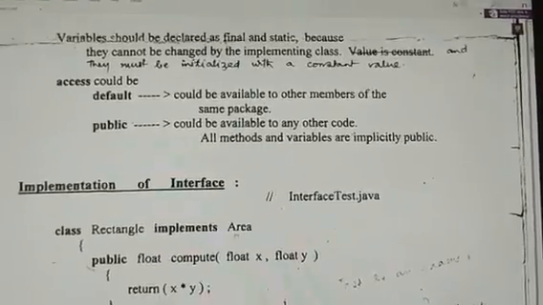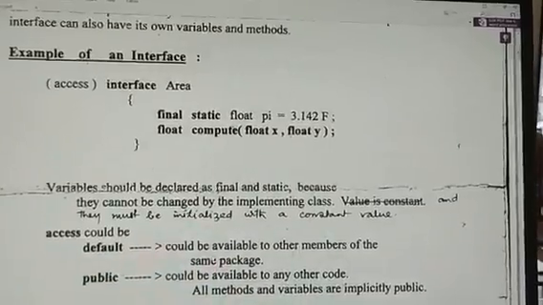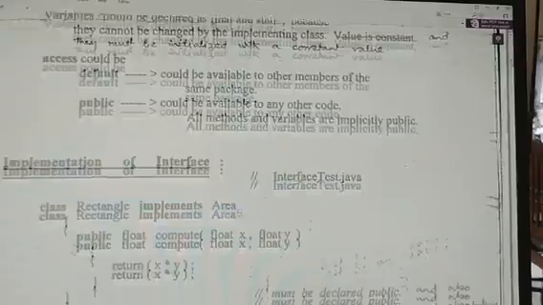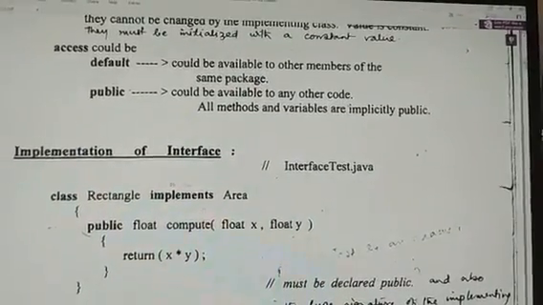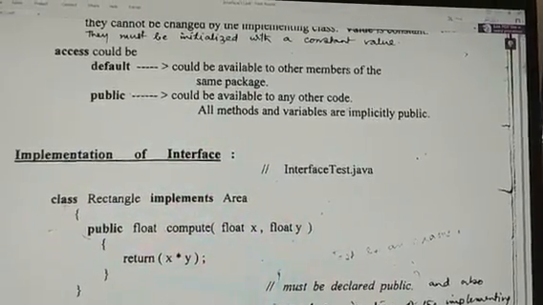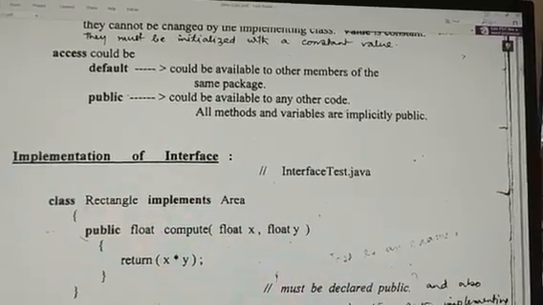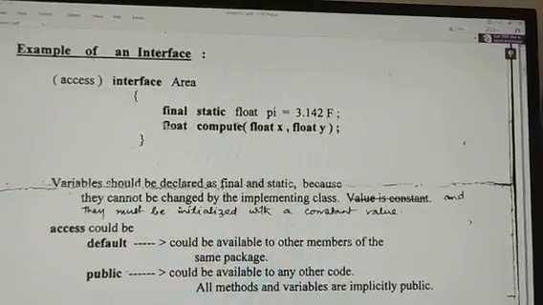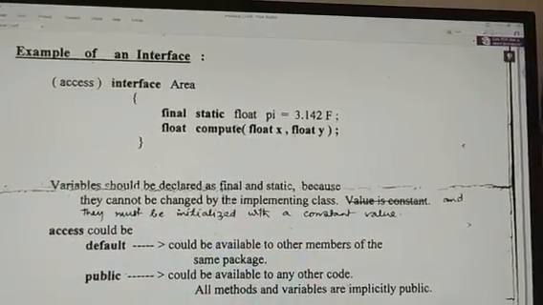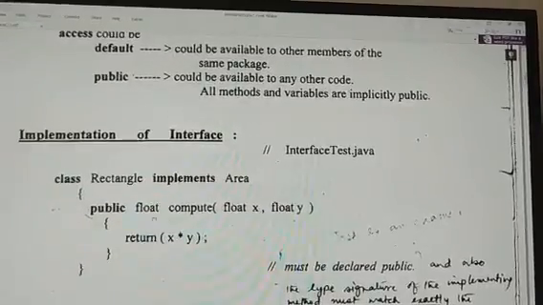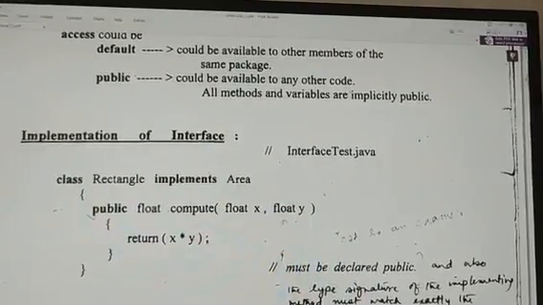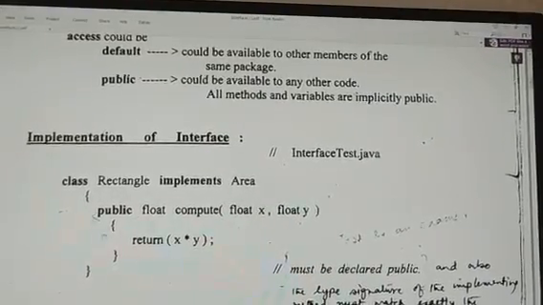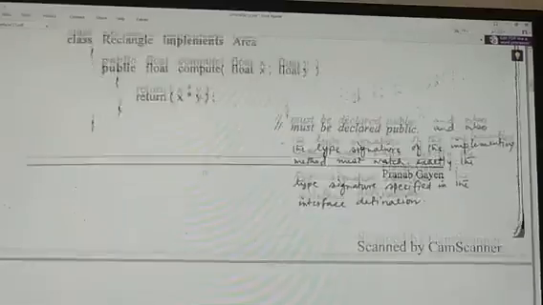Now let me introduce one more thing. This is an interface, and now it can be implemented. We have to use a keyword here, that is implements. Class Rectangle implements Area, and within that we write the abstract method, declared as public float compute, float x and float y, return x into y. We are trying to find the area of a rectangle, that's why we do this.